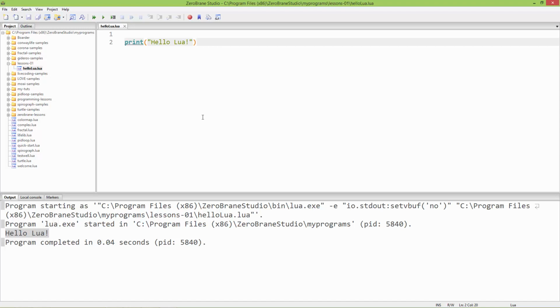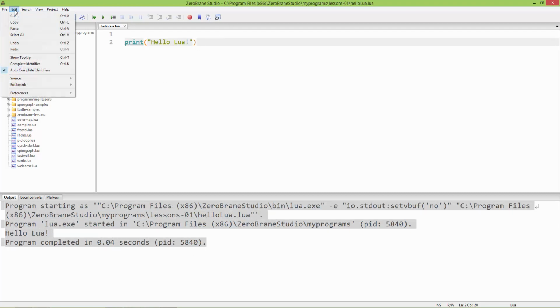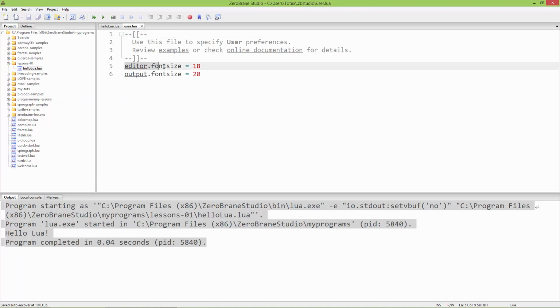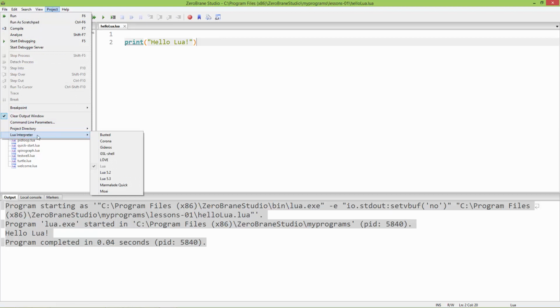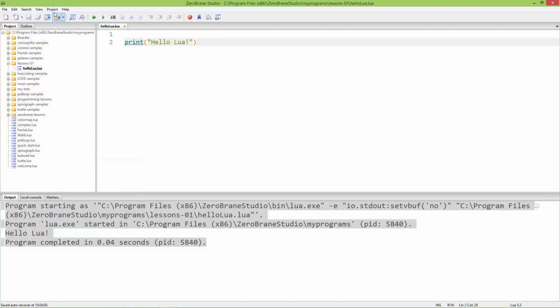And one more thing, if you want to customize ZeroBrane Studio so that you have also these large font sizes like me in the editor and also in the output console, you can go to Edit, Preferences and Settings User, and here you can set the editor.fontsize. I have set it to 18, and the output.fontsize, which I set to 20. And yes, one more thing, if you go to Project and Lua Interpreter, you can see that Lua is selected, which is Lua 5.1. If you want to use 5.2 or 5.3, then just click on these. I'm going to leave it at Lua 5.1 for these lessons.